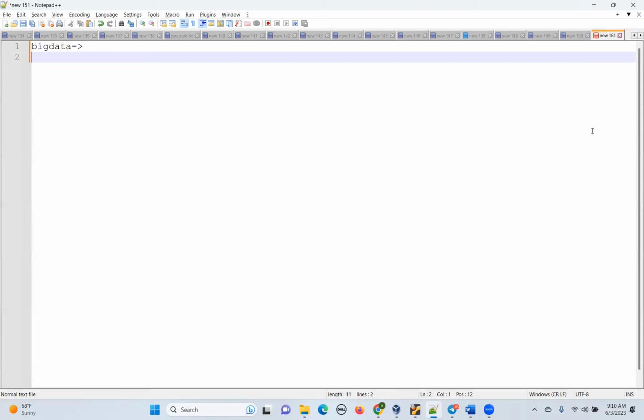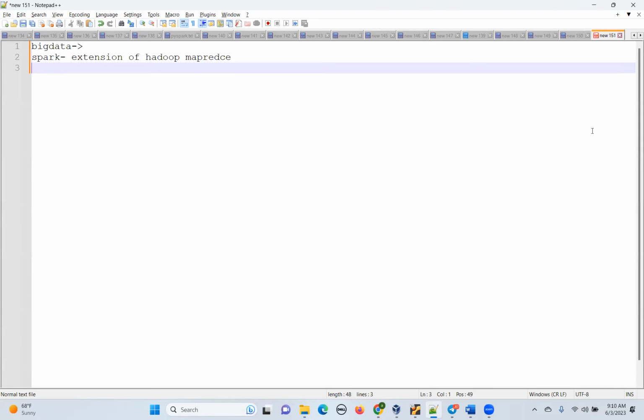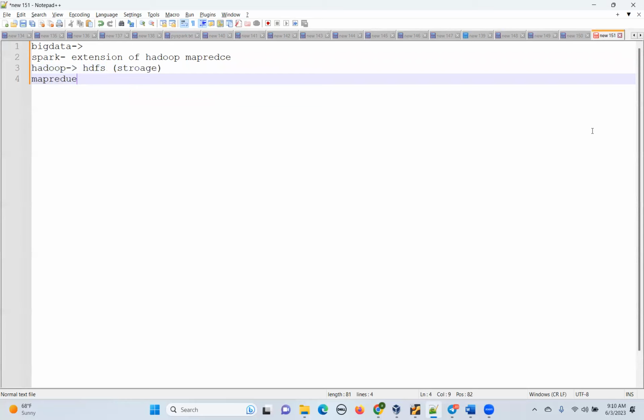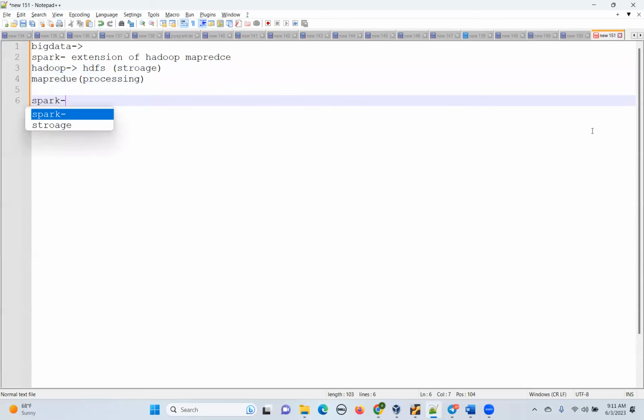Okay, so Hadoop is providing computation as well as storage. But nowadays we are using Spark, which is an extension of Hadoop MapReduce. Hadoop is still there. Hadoop means two things: HDFS and MapReduce. HDFS is a storage component, and MapReduce is the processing component, which processes the data. So if I'm using Spark, Spark has replaced MapReduce.